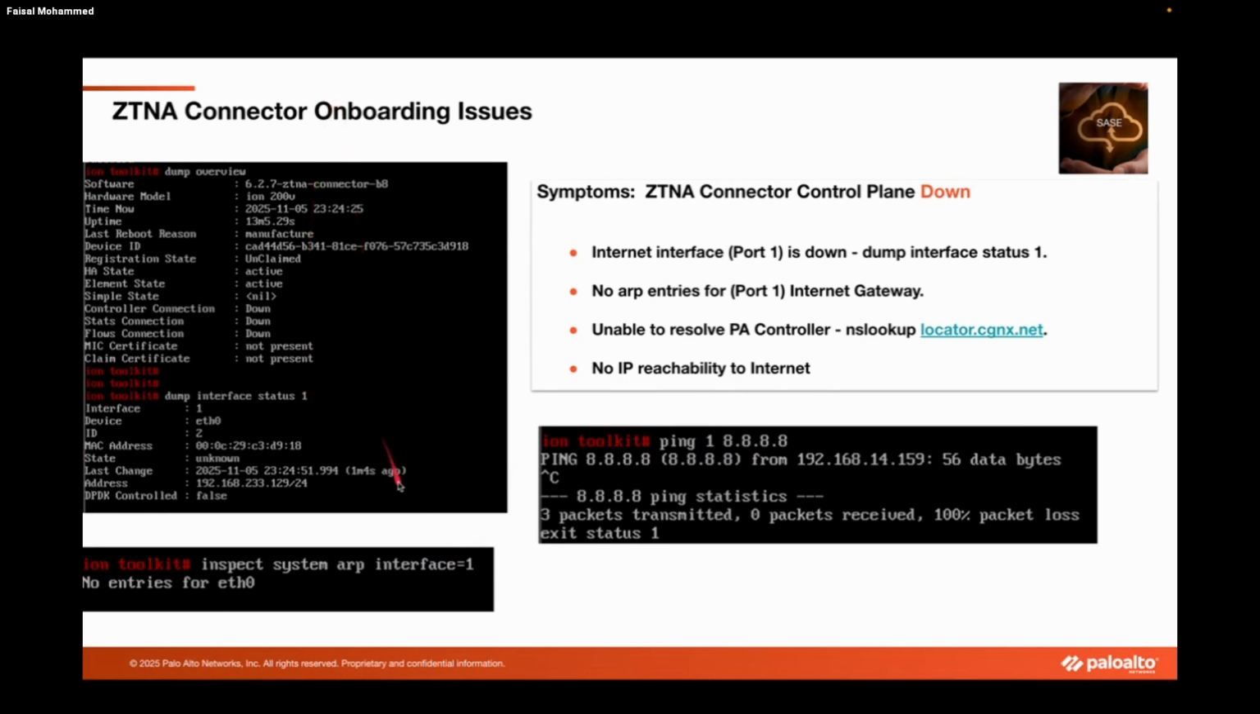So these commands help you understand that, okay, we have layer 2 and layer 3 issues. We need to fix this. We need to find out why the virtual machine, the VM ZTNA connector, is not able to connect to the VM hypervisor and have these things operational.